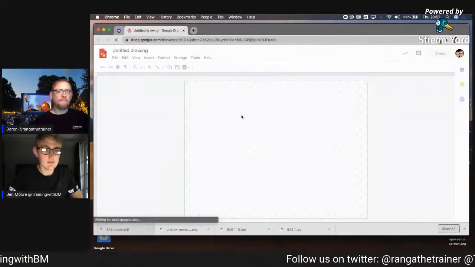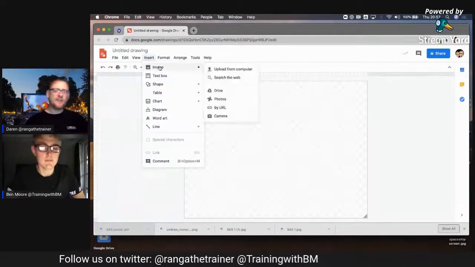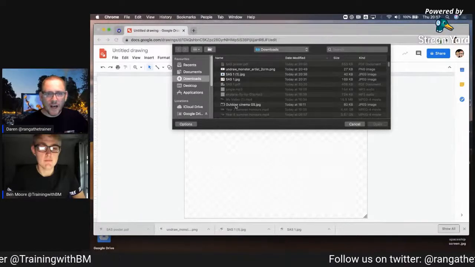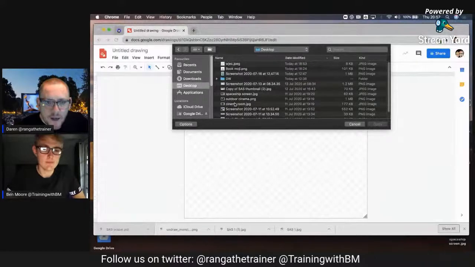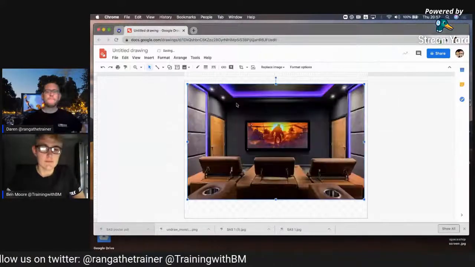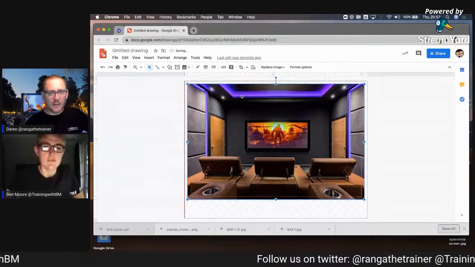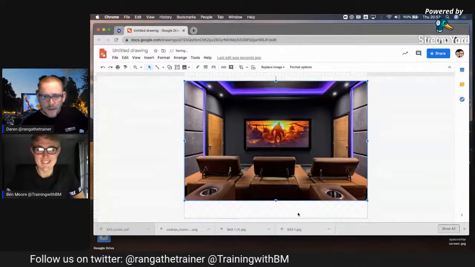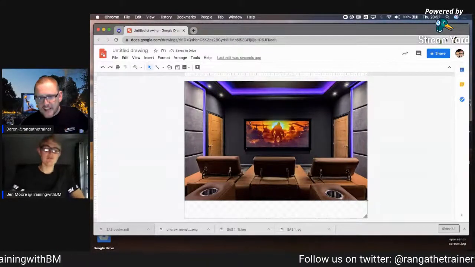All right. Now, I've already got some images ready to go. So, I'm just going to use insert image and upload from my computer, and I'm going to bring in from my desktop a cinema room. Okay, so here's a cinema room. It's a lot like my house, honestly. I'm just going to resize that. There we go. It's nothing like Ben's bus. So I'm just going to resize that so the canvas is exactly the same size.